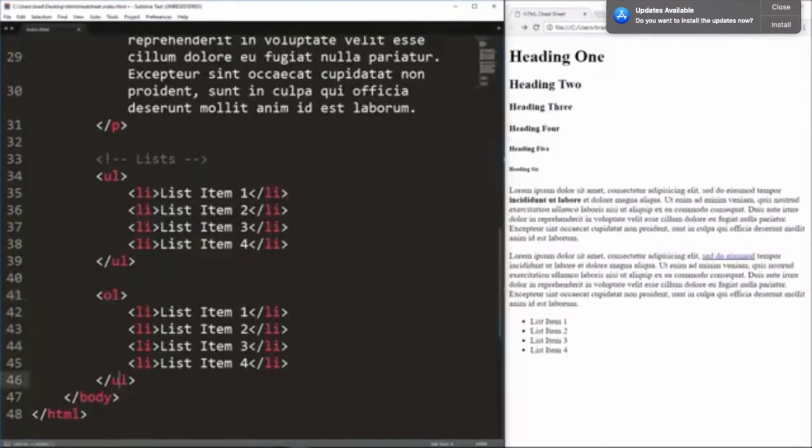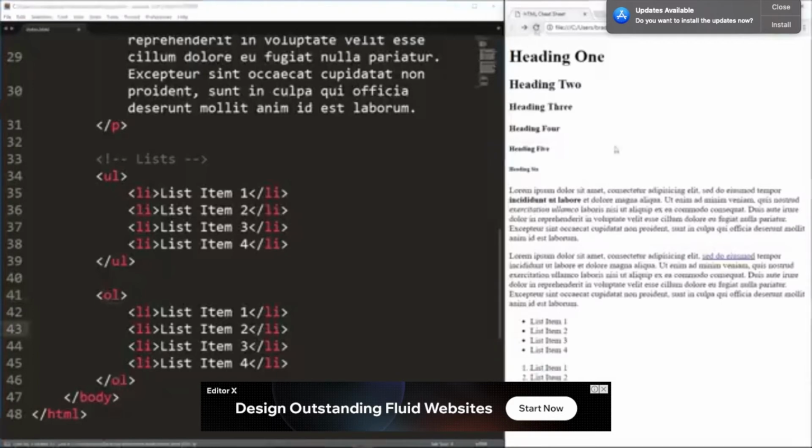OL stands for ordered list. It's like the unordered list, but instead of bullet points, it's numbered.